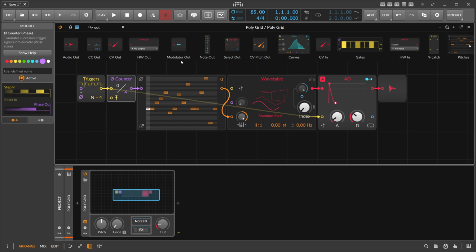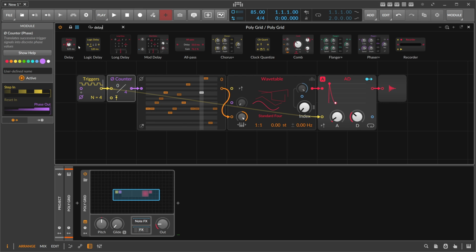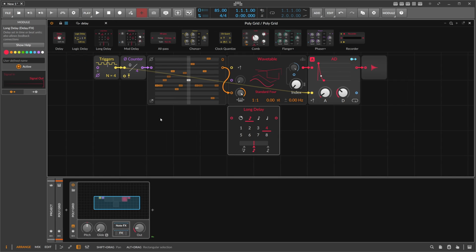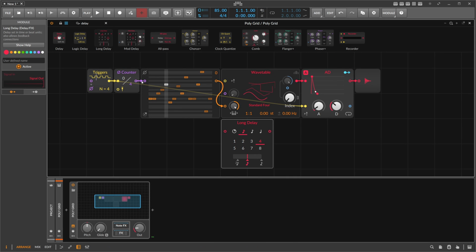So what you can do is you can just make it simple, use a long delay here. And maybe resize this a bit. And just delay this signal by maybe, let's say, 4 or 8 nodes, and then go into this wavetable here.